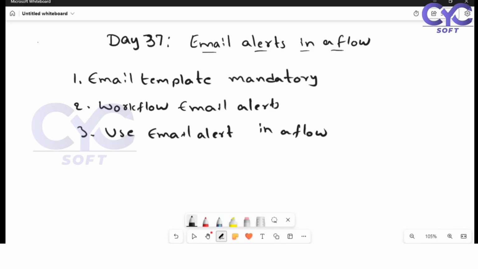Email template. In the previous classes, in the admin classes, we have created a lot of email templates. Classic email templates we have covered, lightning email templates we have covered. So out of those templates, let me take one sample template here. Let me consider the lightning email template.